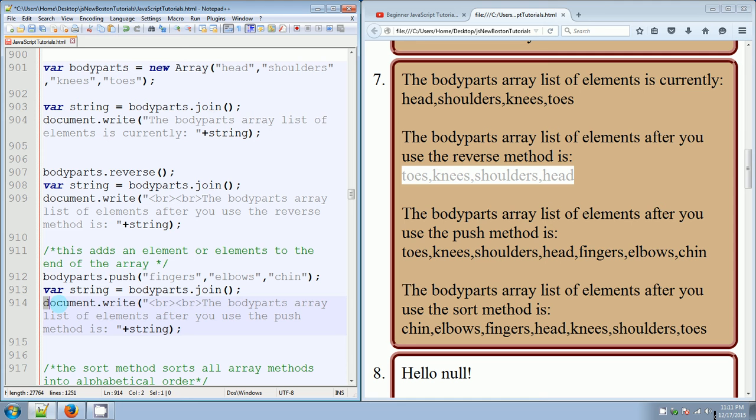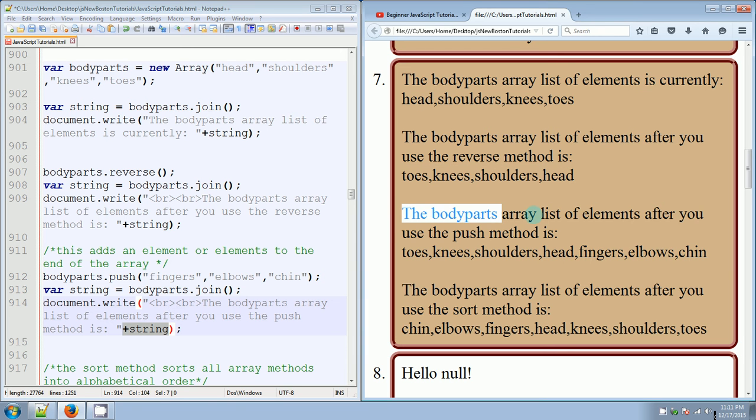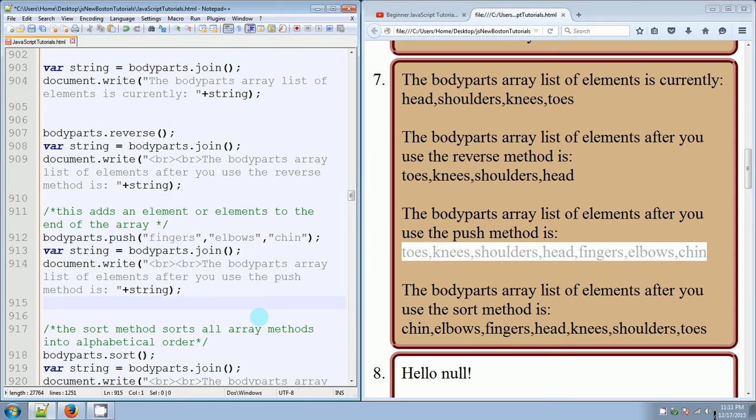You're going to use document.write. 2 break tags to go down 2 spaces. The words, "the bodyparts array list of elements after you use the push method is," and then concatenate plus string. So now we have these words, and here's our total list: toes, knees, shoulders, head, fingers, elbows, chin. So there's our new array.